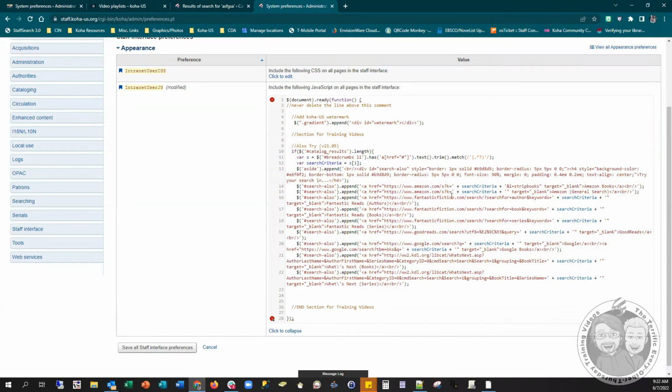If you do it separately, these links can be any links that the library wants. Yes, exactly. I added some that I commonly use and some that our frontline staff commonly use. Basically, we're just constructing a URL and adding the search criteria into that URL. This one will search Amazon books. This one does a general search on Amazon.